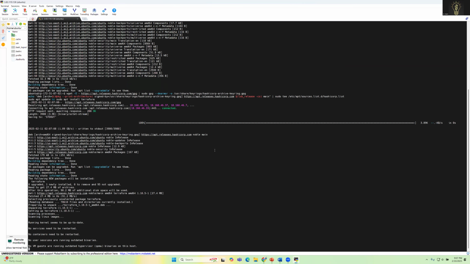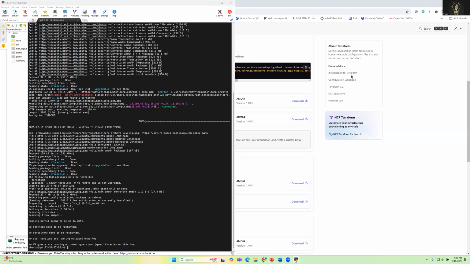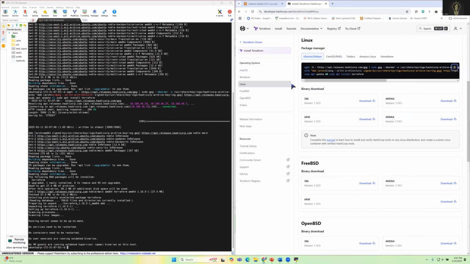The next thing I have to do is install the AWS CLI. Before that, this is the zip file for the AWS CLI. So let me make this one on one side and this one on the other side.